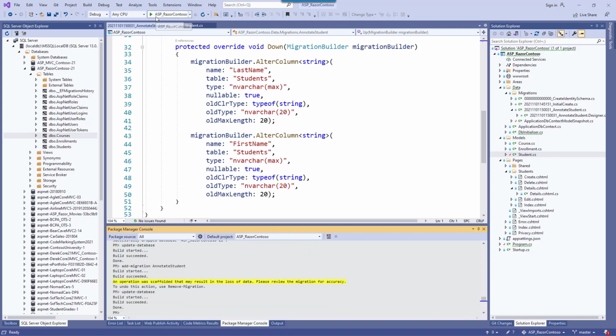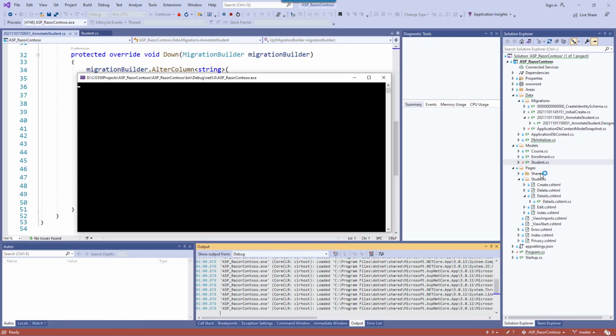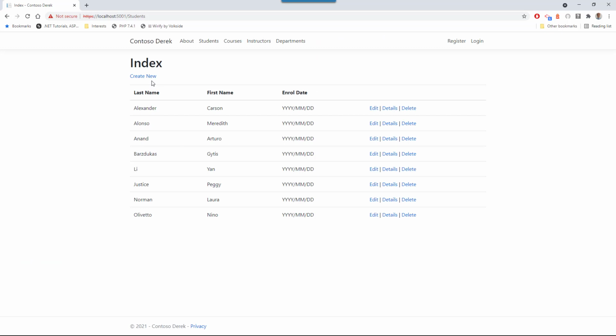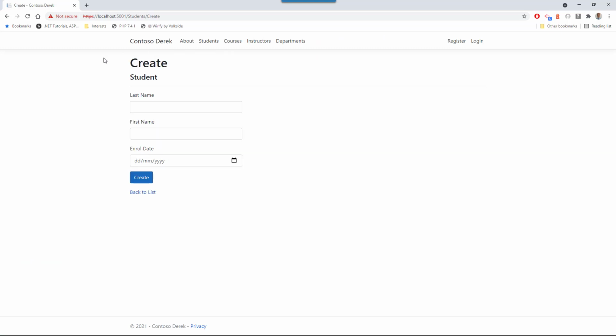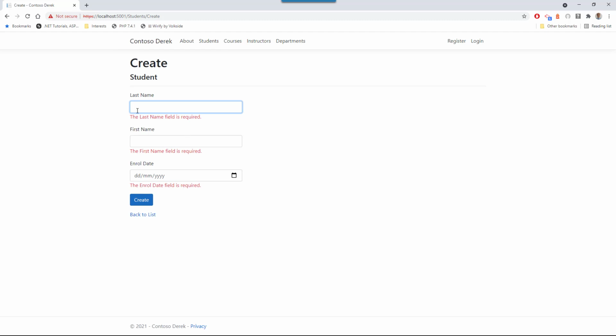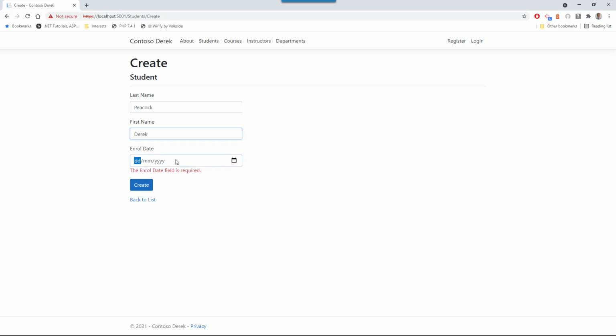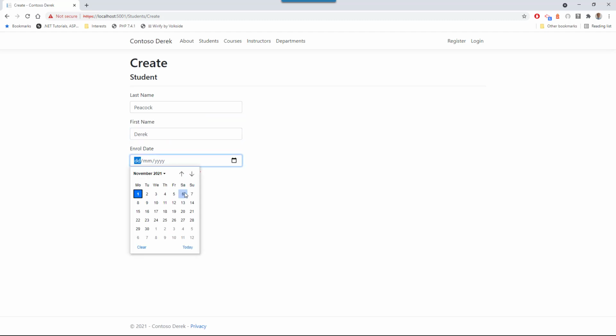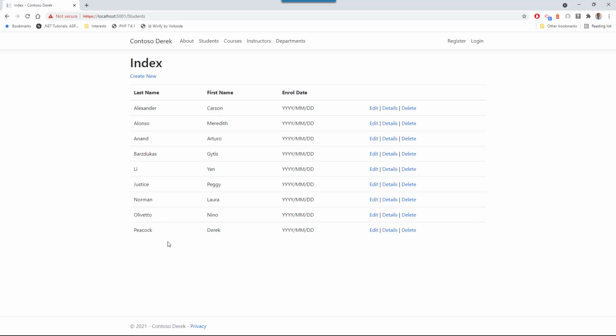Okay, hopefully it'll still run. Let's just check. Right, let's create a new student. Let's try the data annotations. Yep, there we go. Look. We now can't have to put a last name in. Have to put an enrollment date in. It's not talking about time anymore. Can we create the student? Yep. We've added Derek as a student.